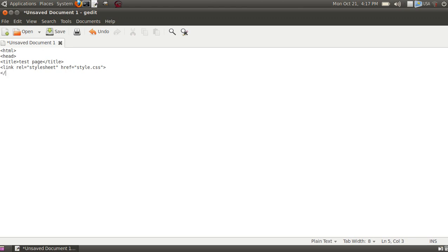Then you have to close the head tag like that, and then you have to open the body tag, that's fine, and then you have to make the div class tag. Your class equal to box maybe. Yep, that is fine. And then put a space there and close the div tag. Then you have to close your body and HTML tags. Let me close that. And then you are done with the HTML thing for now.